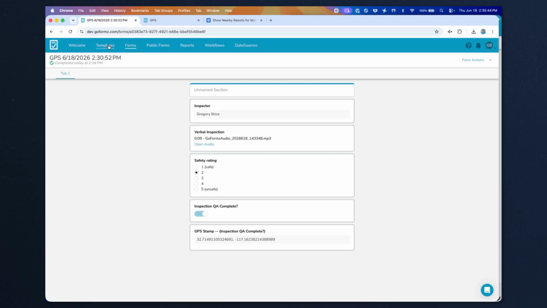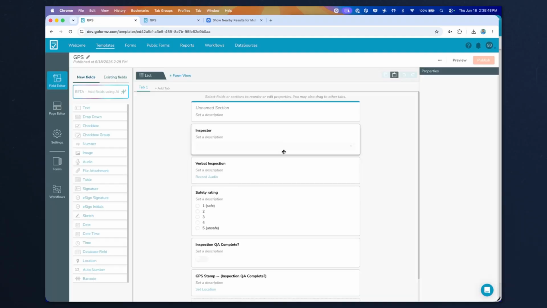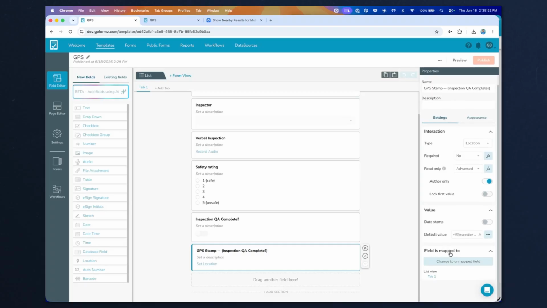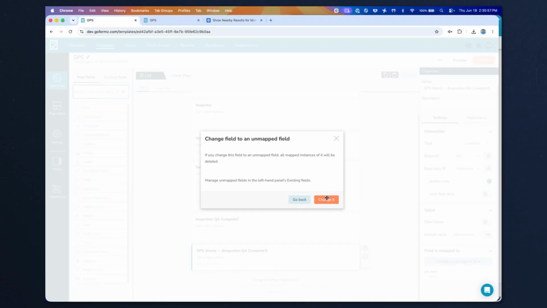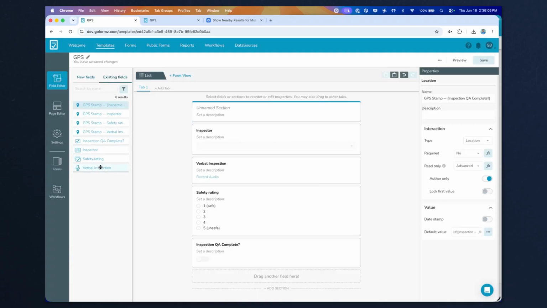Just to give you a quick view of what that looks like, going back into my template, to make a field unmapped, all you need to do is go to the field mapping section and then click change to unmapped field. Once you do that, it will no longer show as a field within the form, so that field user will no longer see it, but it's in the background, also going to show under existing fields, and then that awesome metadata complementing every form that is filled out.